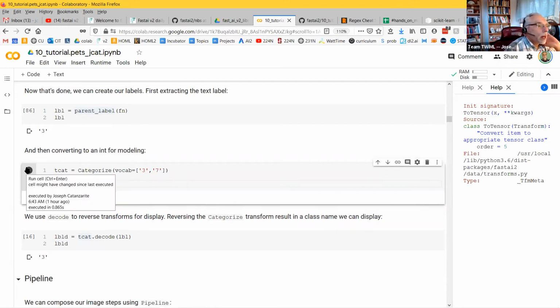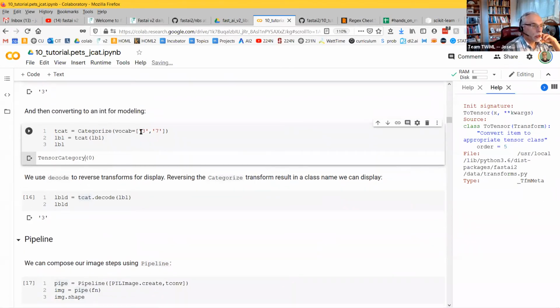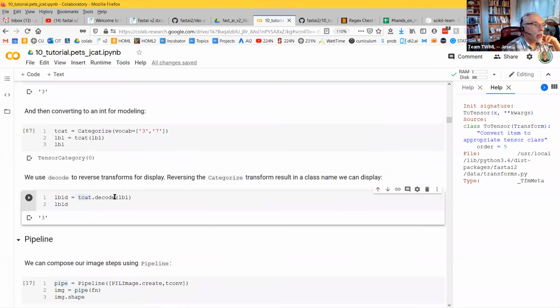And so now it's an object called tensor category 0, and tensor category will have 2 categories, 3 and 7. So that's what it means by tensor category 0. It's the first label. So now the label isn't the string 3 anymore. It's this tensor category thing. And then we can decode the label if we want to get it back.